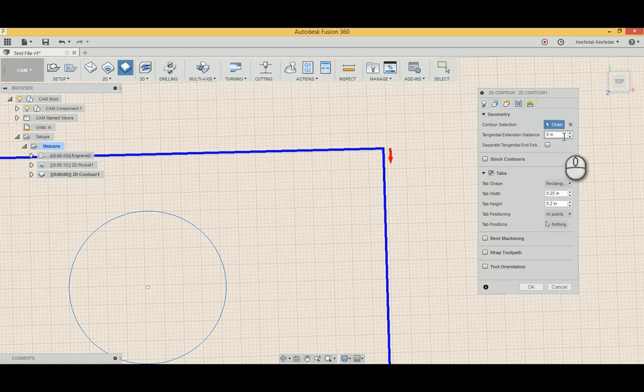Tangential extension distance, 0. The next one below it should be checked off, clicked off. Stock contours should be checked off. Should not. Don't click that off. Then you want to click tabs on. So this is like in VCarve. We're going to put some tabs in there.